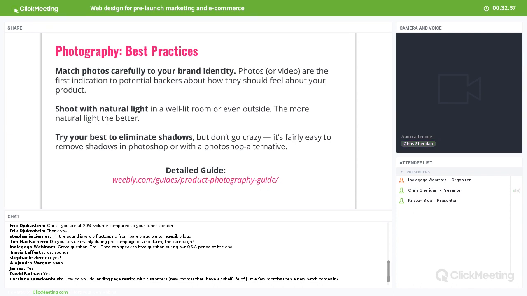And then finally, try your best to eliminate shadows. You don't have to go crazy. It's fairly easy to remove shadows using Photoshop or another photo tool.